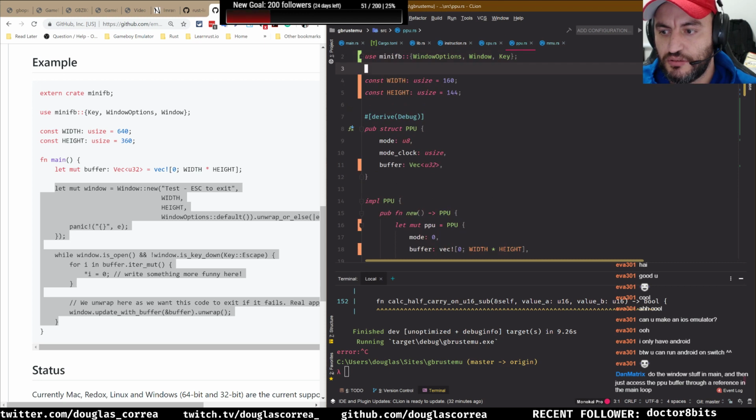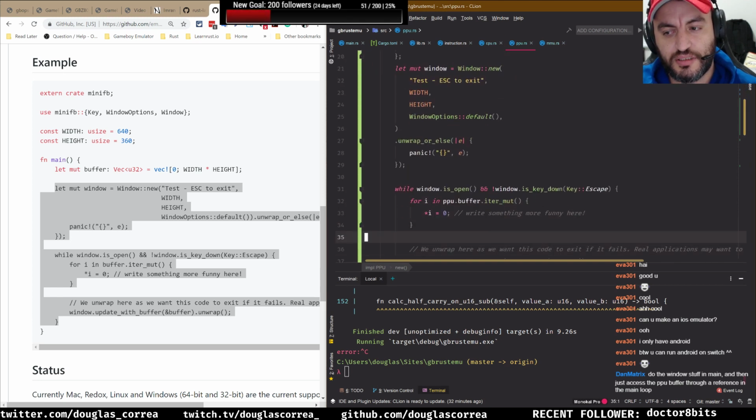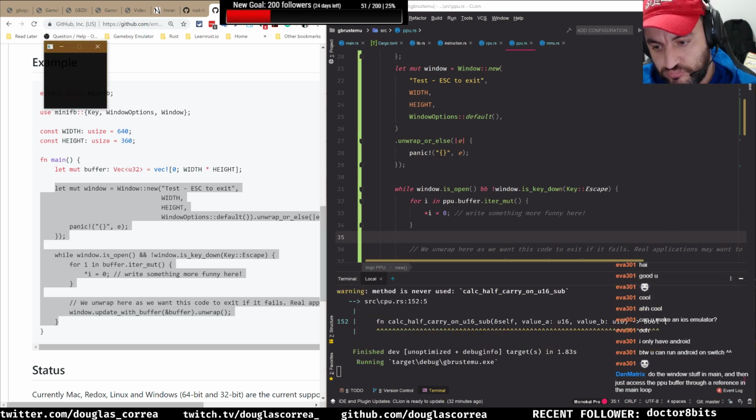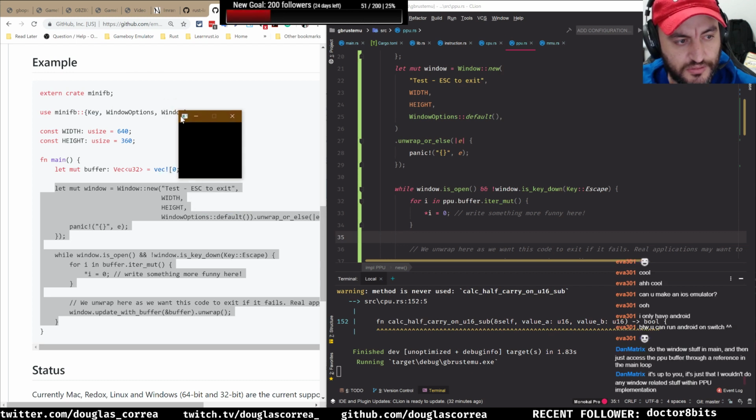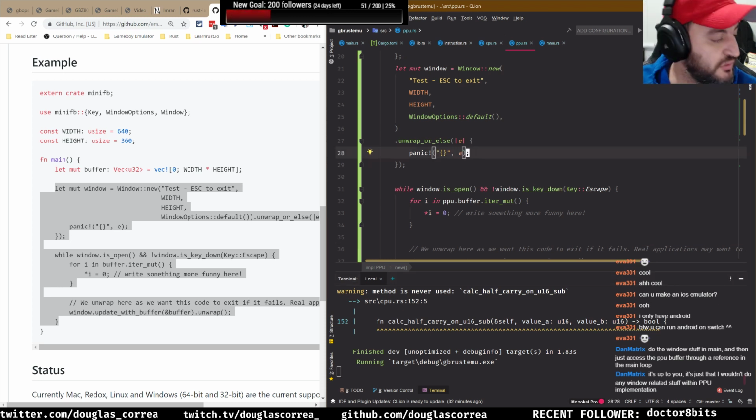So let me think. Let me put it here first. So cargo run. Yeah, we have our screen here. The screen is black, and I cannot even. Okay. So this is the screen. It's up to you. It's just that I would not do any window related stuff with PPU implementation. Yeah, you're right. I'm just putting it here because I want to initialize that and see that.